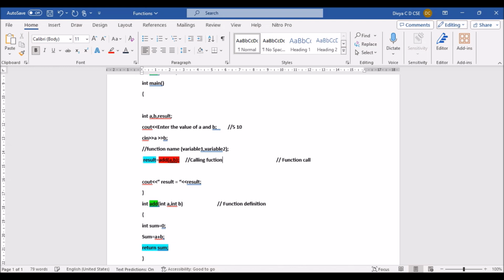Fine. And outside the main function, the one which has the same function name as the one written inside the main function, is called the called function. Fine. So you can give the same example for calling function and called function, and you can give the same example for function declaration, function definition and function call. I have written the syntax also there, right? So you can give the same syntax.